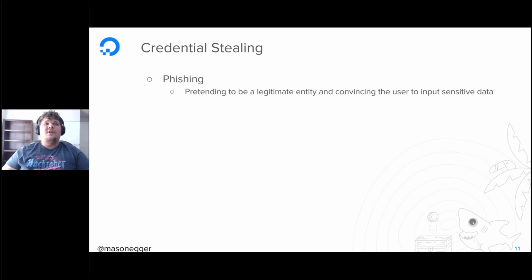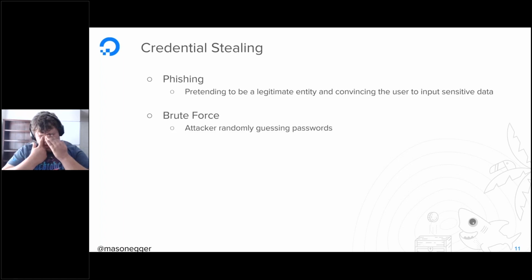The next type that we can talk about is brute force attacks. This is one that a lot of people see. This is the one that gets the most prevalence in Hollywood.